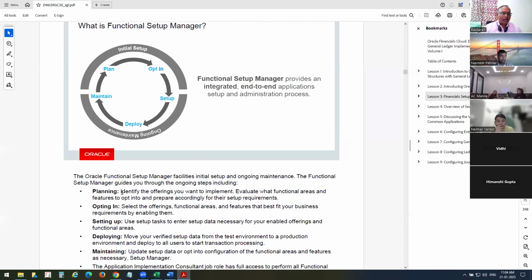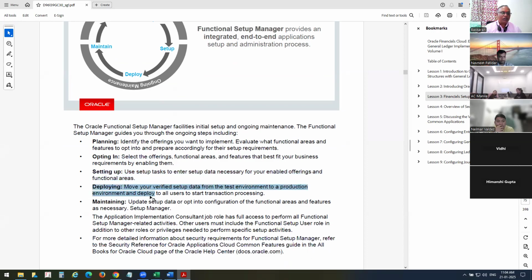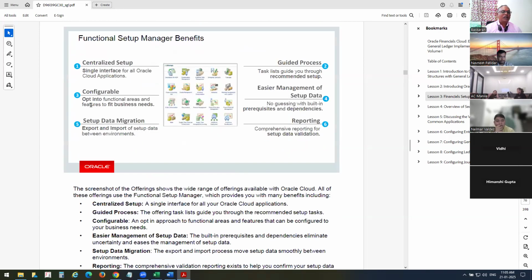So plan, opt, setup, deploy, do our maintenance. Planning: identify the offering. Opting: after the offering, what are all the functional areas we are looking for? Then we have to do a setup. Then we have to move the data. If you want, you can do our setup and maintenance. Is that clear?